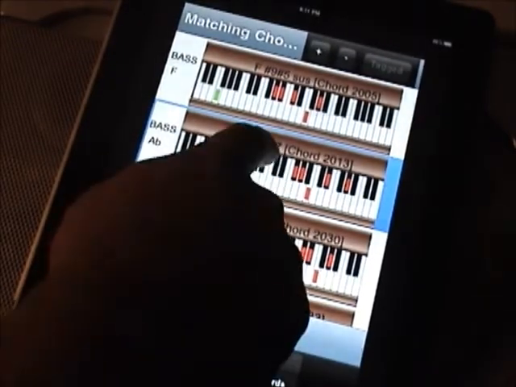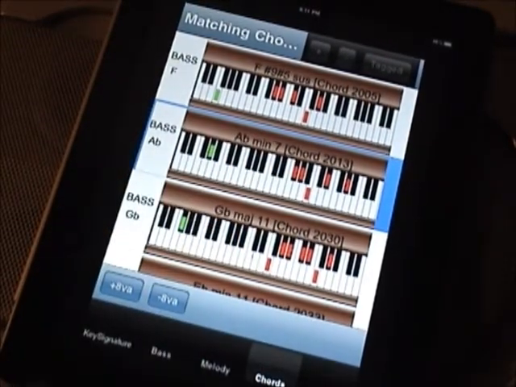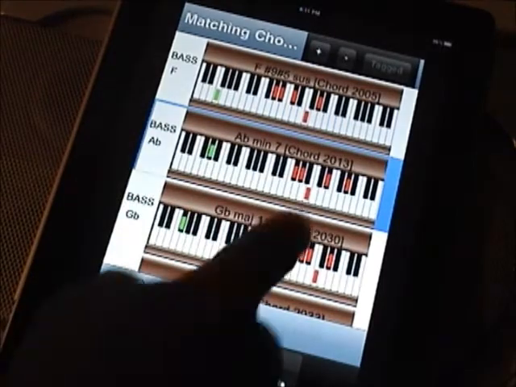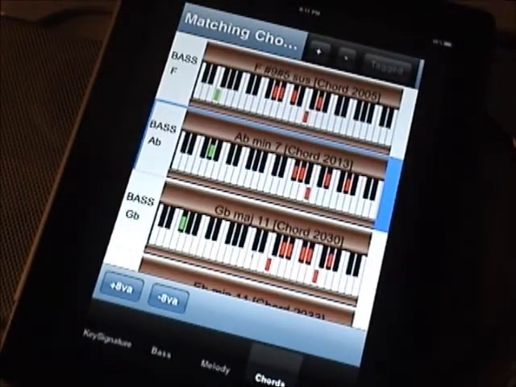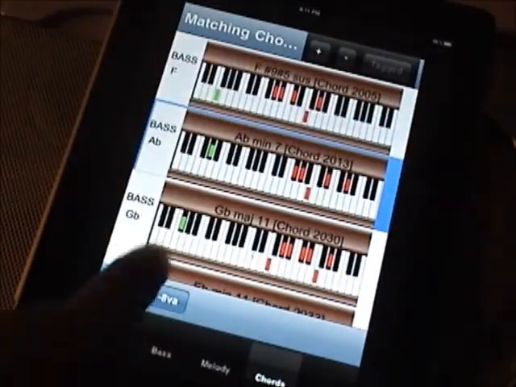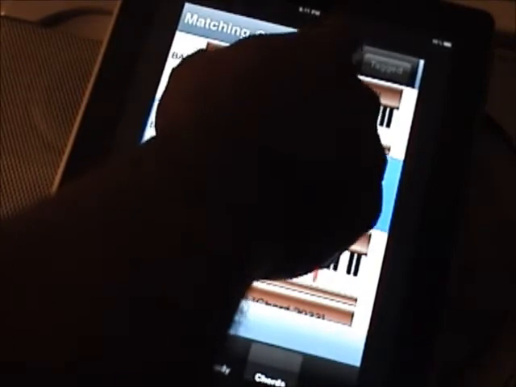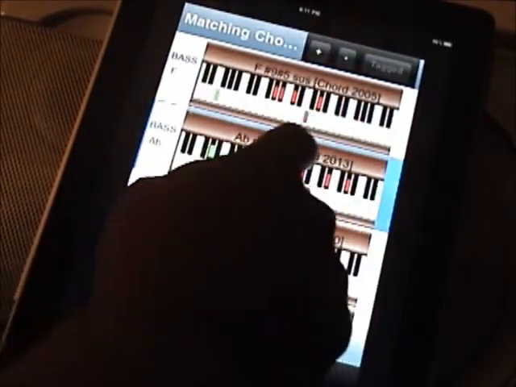And the other thing you need to know is that if you highlight a chord, you just touch it, you'll get sound. Touch it again, the sound will go away. And if the chord is not in the octave that you like, you can hit the plus and the minus, and you can move the chord up or down and get it right where you want.